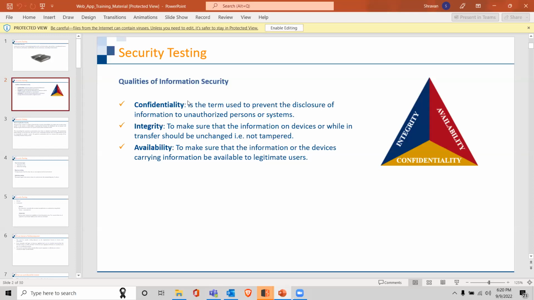So we need to take care of availability, so that if an attacker tries to exploit the organization's web application, he cannot directly access the data. The availability of data should not be provided so easily; it should be much more complicated for an attacker.